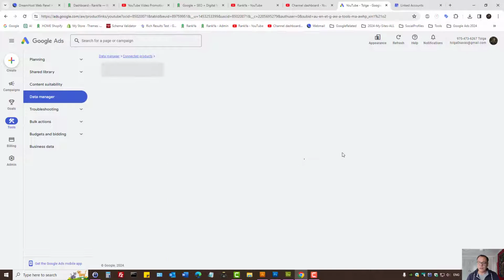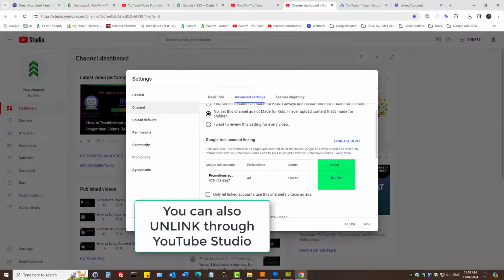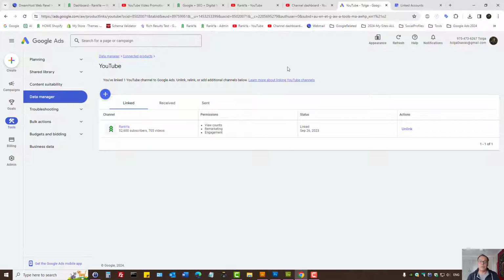So let's press on Manage Link to see what Google Ads shows us. As we can see, here we can actually unlink it as well. Okay, so this is how you link your YouTube channel with Google Ads.